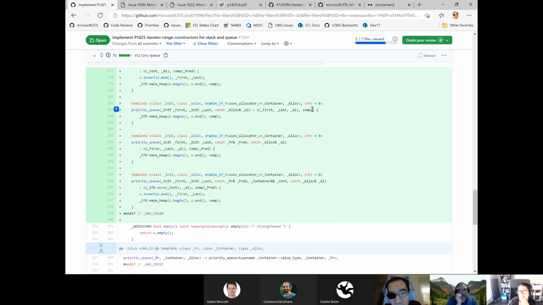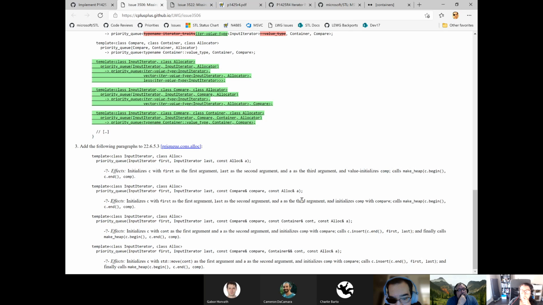This is necessary because comp could be a function pointer. Or sorry, that would be bad. Comp could be something where garbage-init is bad and value-init is good. That way. And then std::make_heap, C begin, C end, comp. Yep, that's good. Okay. And then if you take a pred, that's this one.